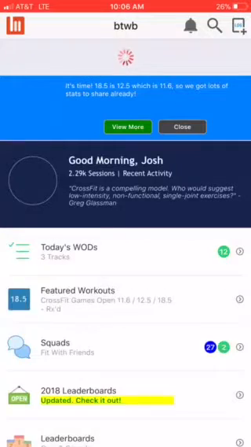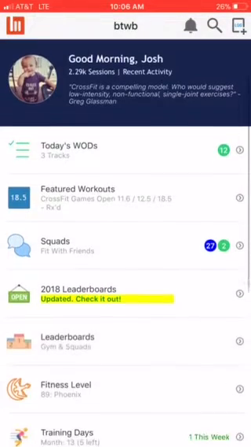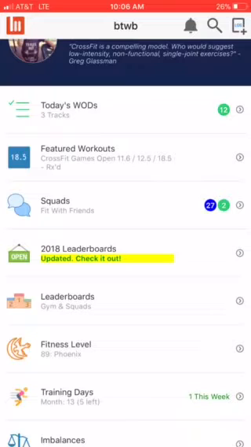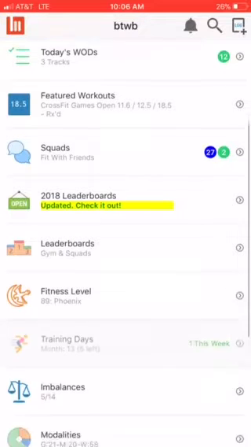All right, so we're going to go over Beyond the Whiteboard. When you open up your app, it'll look like this, and it'll take you through a bunch of different sections within here. So you'll have today's workout, like the featured workout's going to be the open workout, so you guys can go back and repost those.